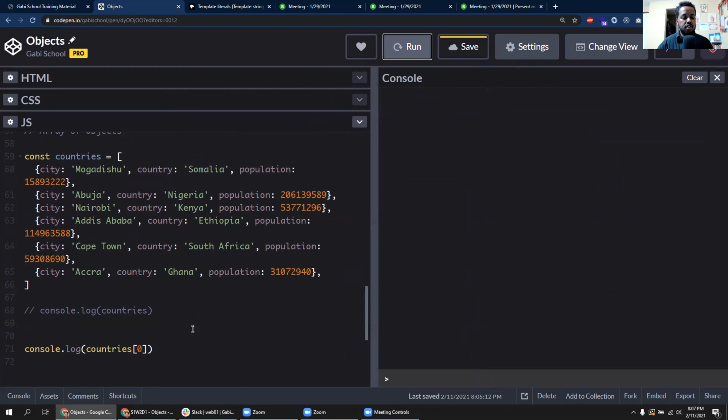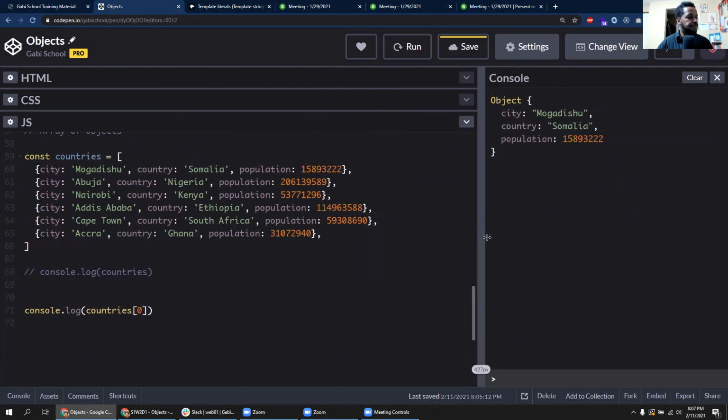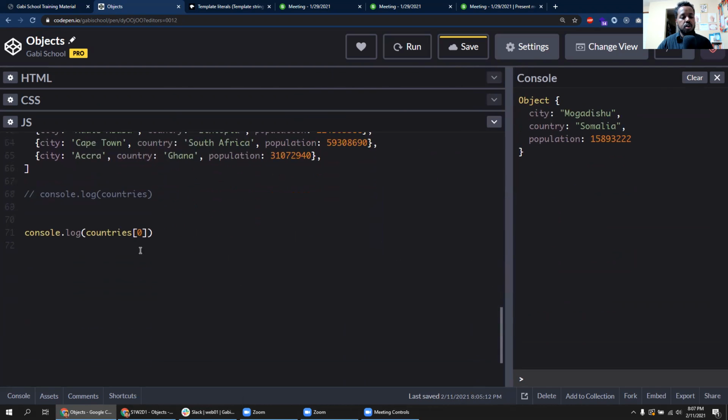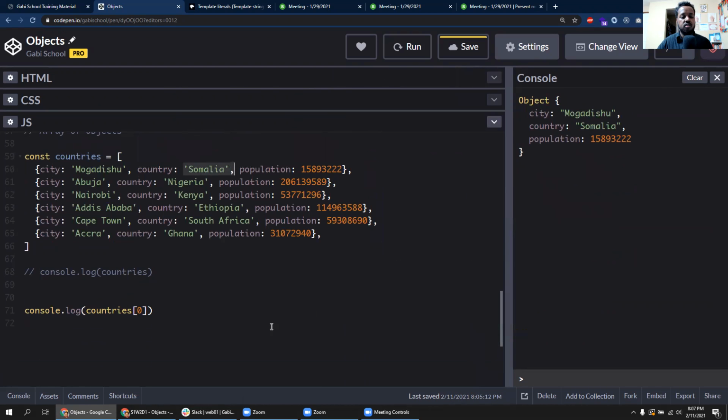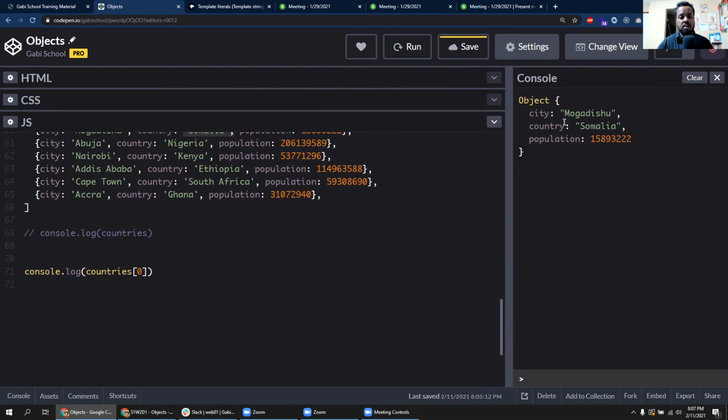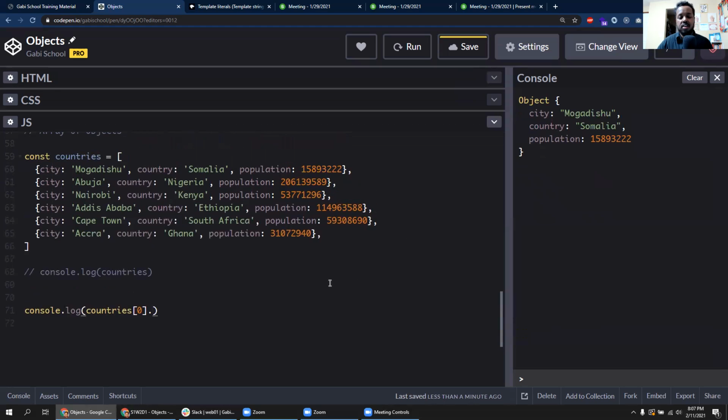Okay, render it. So it should give us one line, one object. So Somalia. Okay, that's good. But how do we call, let's say, just the name of the country? What should we do? We already have that country in an object. How do you call something in an object? Dot. I think dot. I don't know. Not sure. Dot is good. Yeah, you're on the right track.